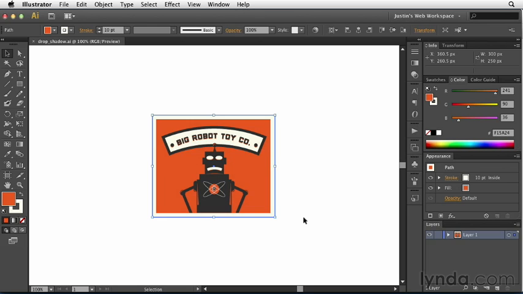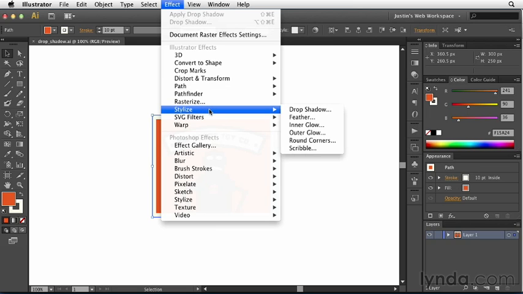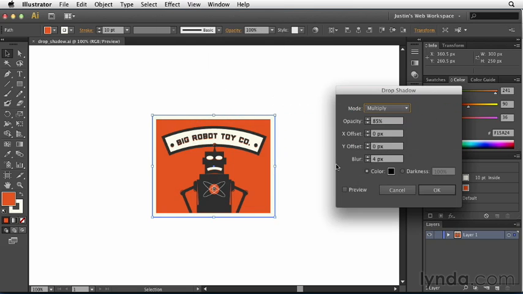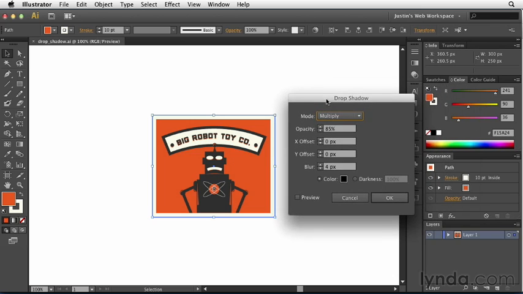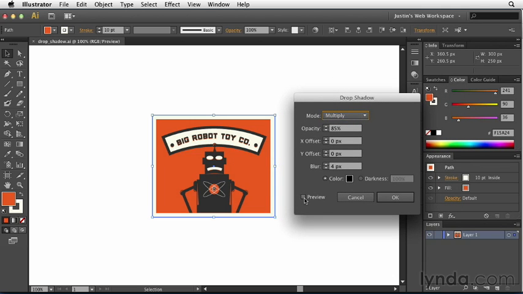And so I want this to look almost like it's three-dimensional, like it's coming off the page. But in order to do that, I need to create some depth between it and the background. And simulating depth is very easy when you use something like a drop shadow. So with this object selected, I'm just going to go to the Effect menu and choose Stylize and select Drop Shadow. And when the drop shadow box opens, I'll go ahead and click Preview so we can see exactly what's going on.